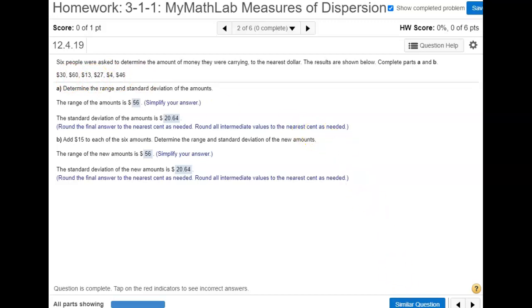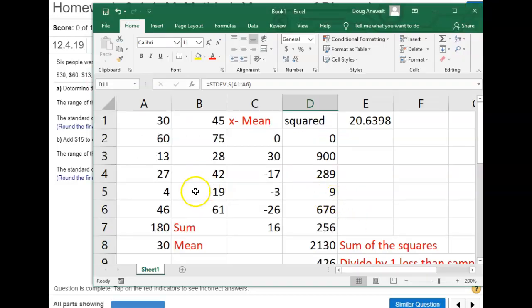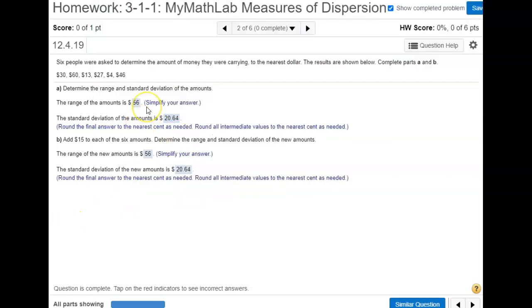forward by 15. You're going to notice that the range stays exactly the same as well because the smallest value got 15 bigger. But the largest value also got 15 bigger. So now we have 75 as our largest, minus 19 as our new smallest, but that gives us the same result of 56 for our range.